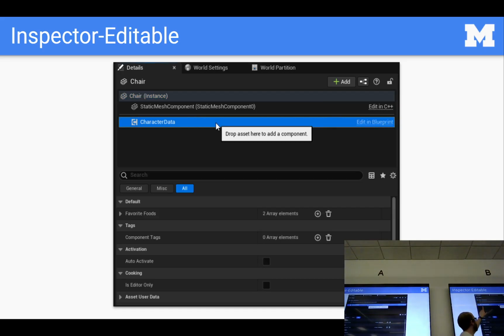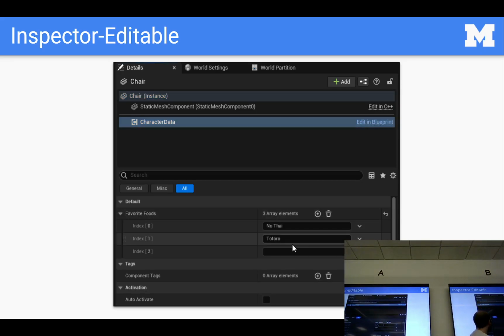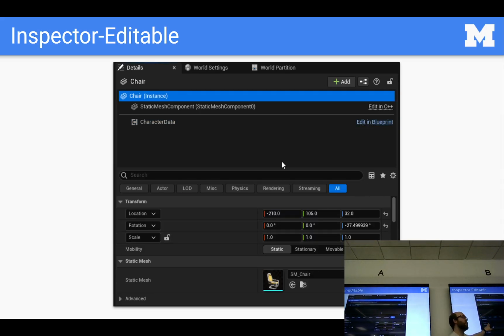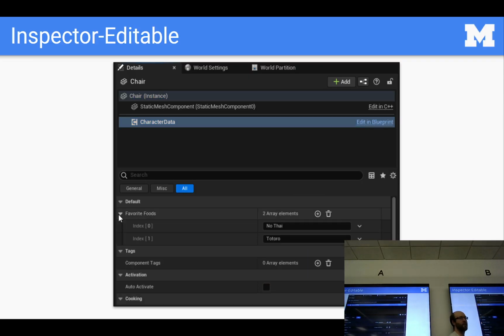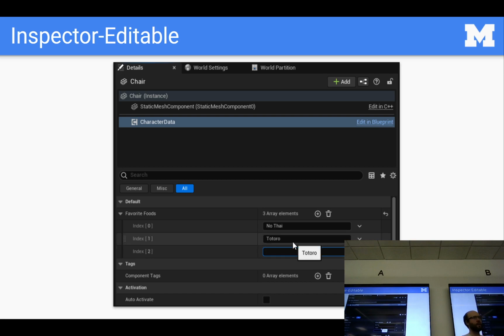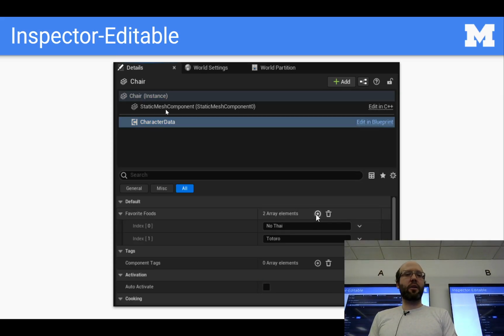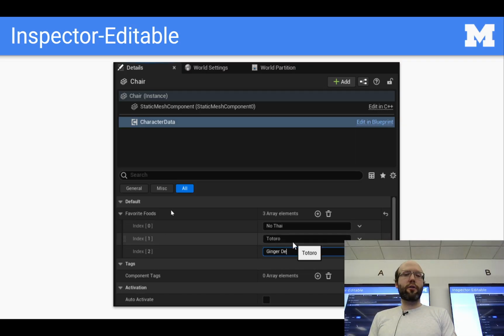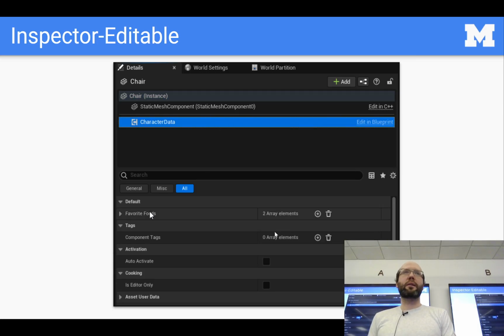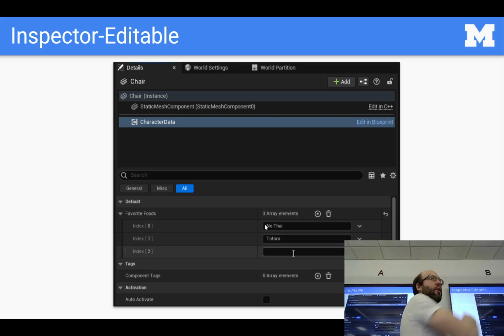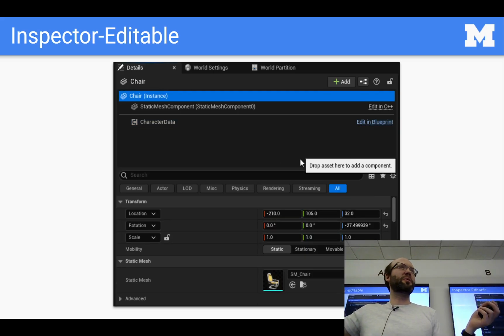But in particular, it has one component called character data, which happens to have a favorite foods array, an array of strings. One of those strings says no tie. Thus, if we want to know if an actor in our scene is a no-tie lover, we're going to look for all actors that have the character data component. And if they do, we're going to look in their favorite foods array to see if they have no tie in that array. That's the plan. Find the actors, grab their character data components, look through their favorite foods array. Doesn't it feel like we've got three for each loops going on?